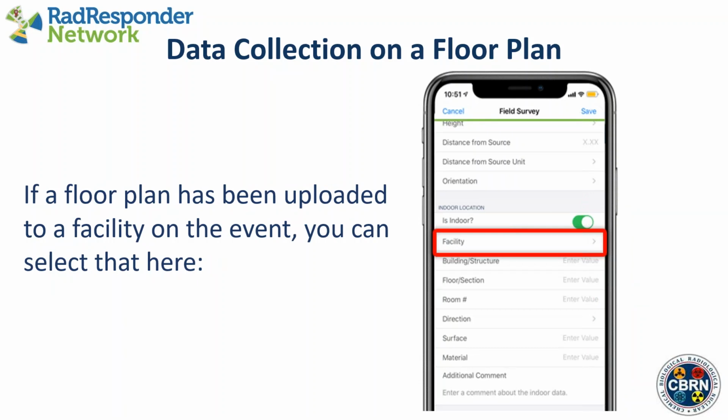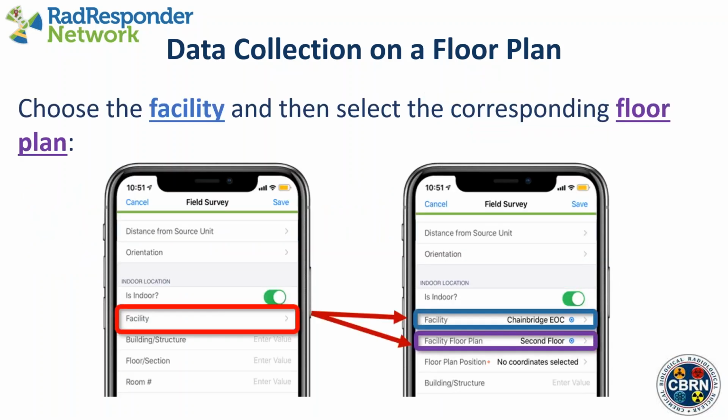So if you've uploaded your floor plan to a facility on the event, we can go ahead and select that. So I'm going to start by selecting the facility that I'm collecting data in. So I'll first choose my facility, and then I'm going to go into facility floor plan and choose the floor plan that I want.